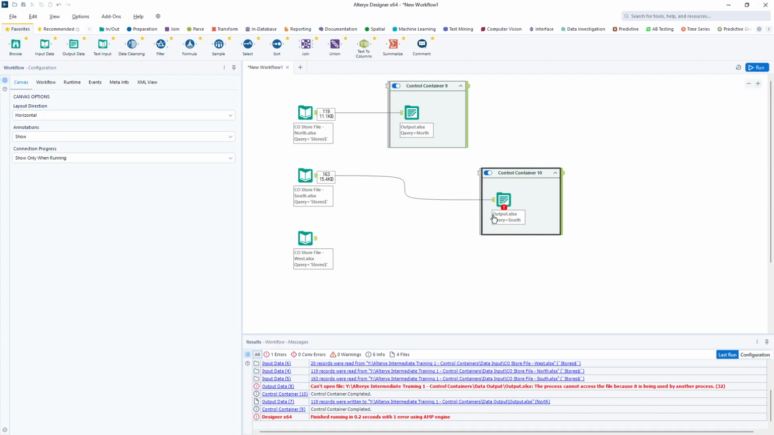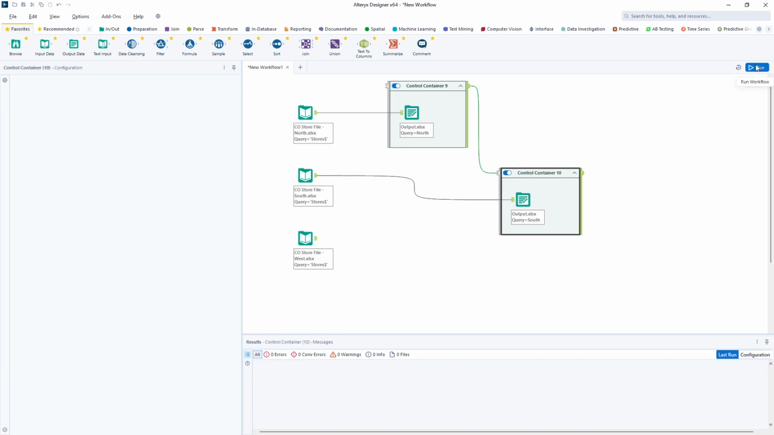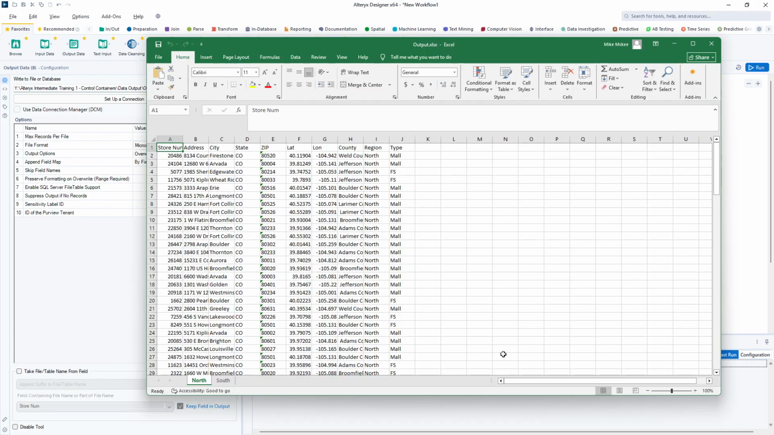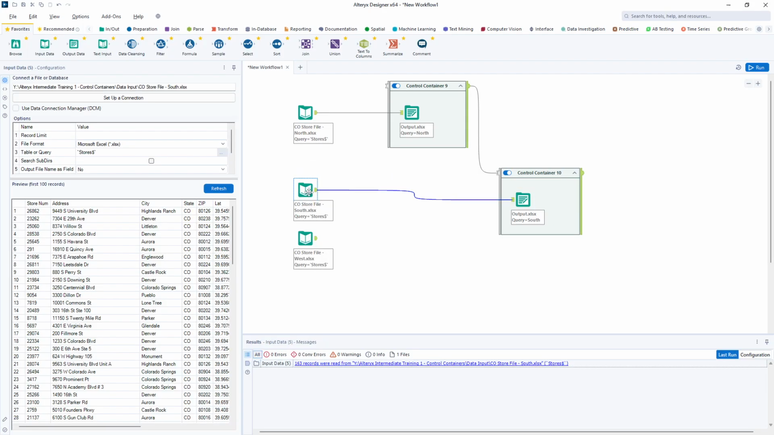It writes to this, the file's open, and it won't do this. However, if I cascade these and now run them, note that everything runs. I open that file and I've got my north and my south. So what's happening is that the data is coming into this. This control container has no connection into it, so it runs just like a regular container.